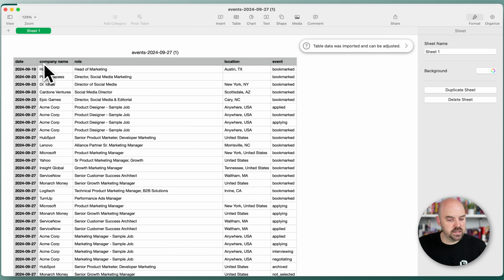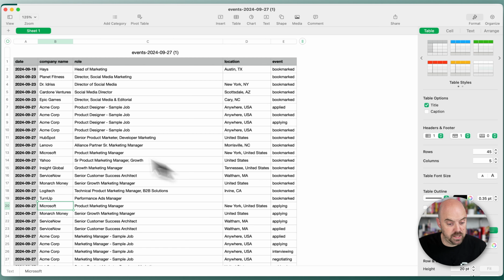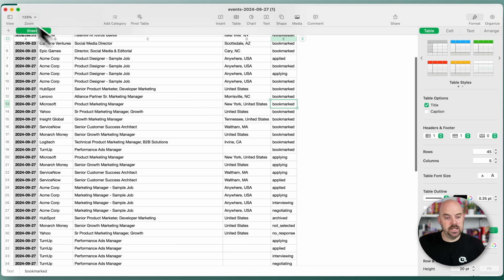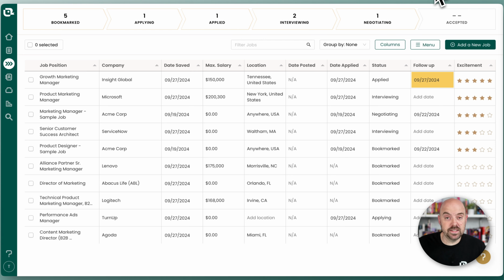And you can see that it's got the company name, the date, the role, the position, and the event. So you'll notice that sometimes the same job is on here multiple times, right? Microsoft from applying, Microsoft bookmarked. And what it's doing is it's showing an activity log. So think of this as time series data, and it's storing all the changes on a particular job. So if you wanted to do some kind of analytics or reporting, this is often a good way to be able to do that. And so that's the events export, or so that's the report.